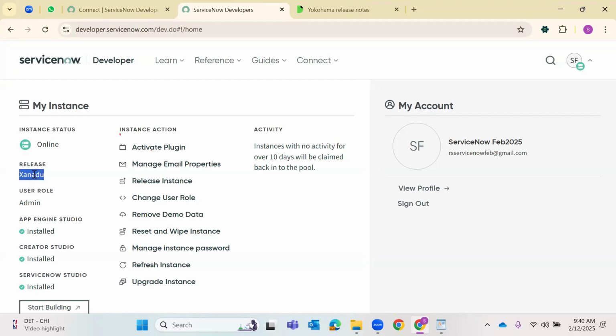The current version name is Zenadu, and we have a role called the admin role, which is one of the powerful roles. This role is not given to everyone, guys, but on the PDIs we have the admin role, so we have access to most of the things in ServiceNow. App Engine Studio, Creator Studio and ServiceNow Studio are already available. If you want to learn any of the studio things, this doesn't belong to our ITSM concepts, but you can also try them out as they are enabled.